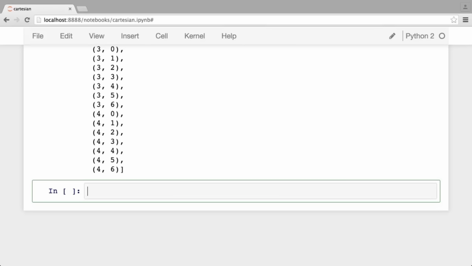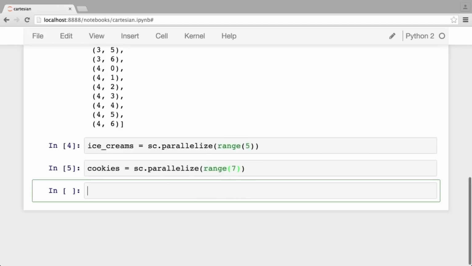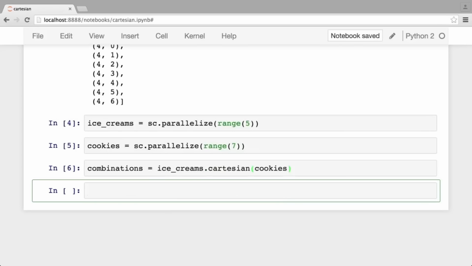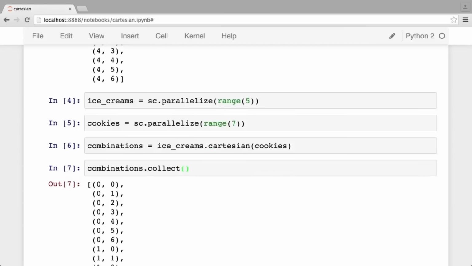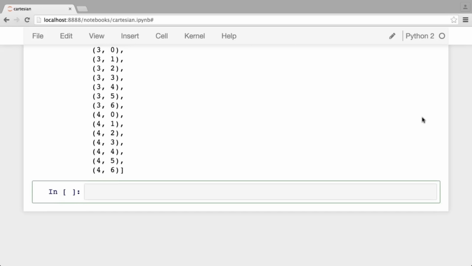Now let's do the same thing but in Spark. Okay, we've made an RDD that represents our ice cream flavors. There are still 5. And now we've made a cookies RDD that has 7 flavors. And here you can see that we did a Cartesian product and ended up with the same thing as the nested for loop in Python. Doing it in Spark lets it happen on the cluster, so for large data sets, you won't be able to do it at the REPL, you'll have to do it over Spark.